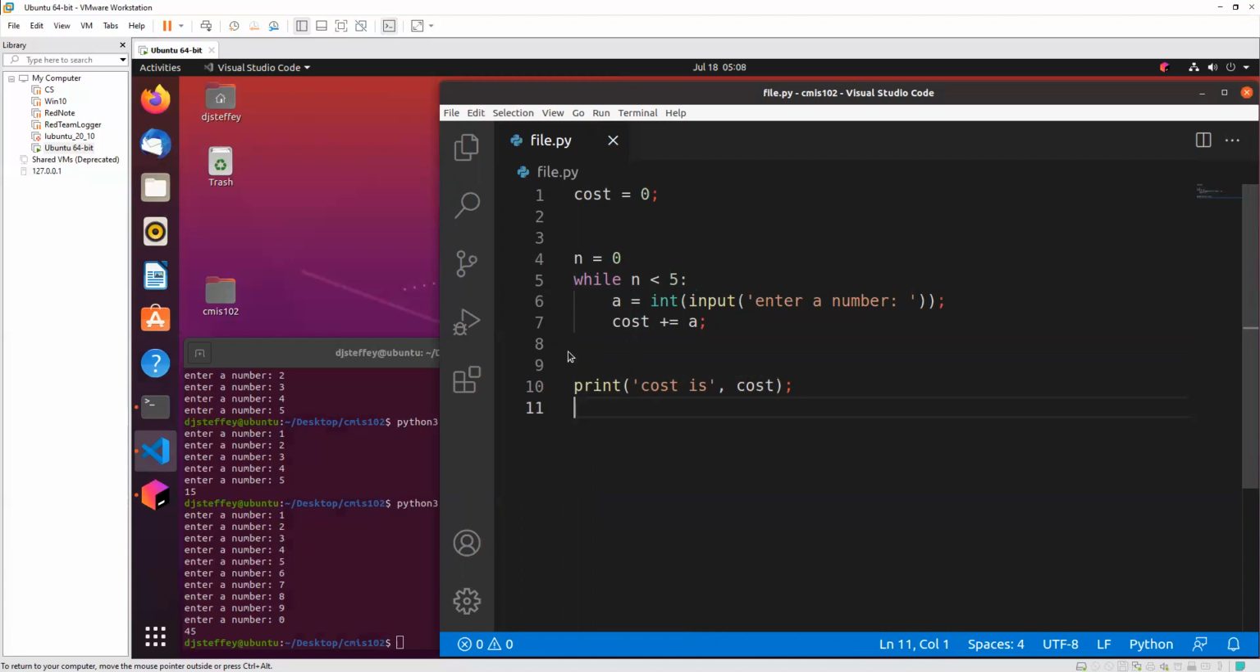But as it is, this will always be true. And why is that? That's because I make n equal to 0. And so 0 less than 5. 0 is always less than 5. So this will always be true. So what we need to do, we need to figure out a way for eventually this to be false so that we can stop doing the while loop. We can do that like this.